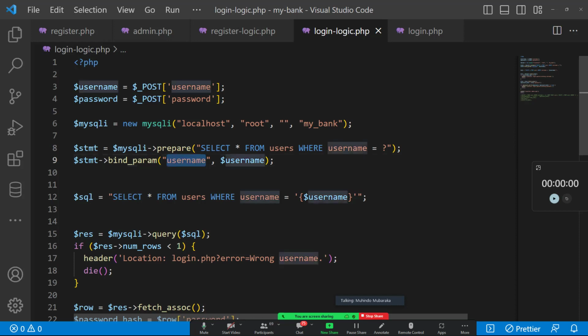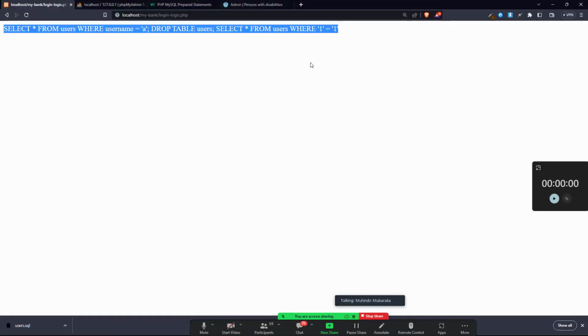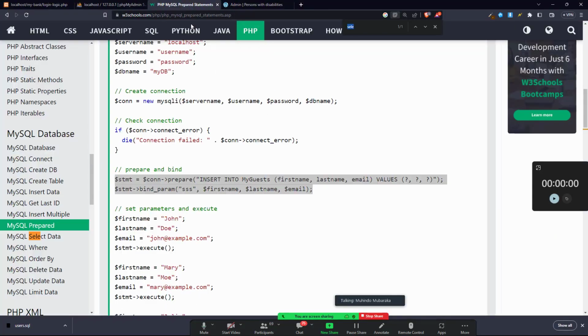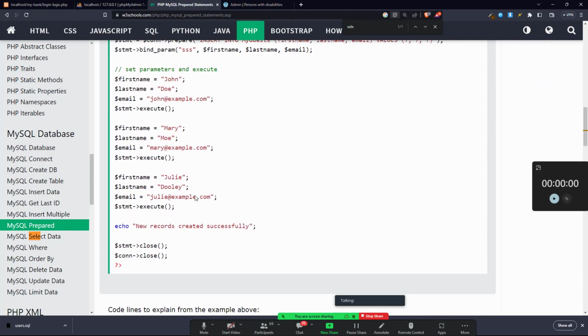So the whole point is this one will be replaced in this space. Otherwise, if someone enters anything that tries to hack it, PHP will not allow it. After that you have to execute the statement by doing statement execute.